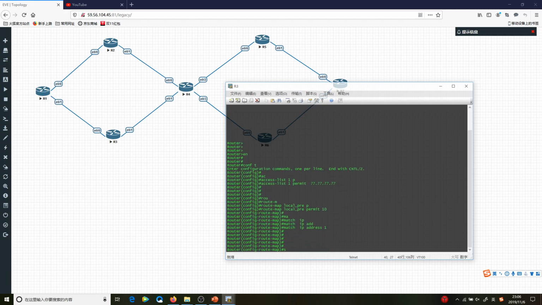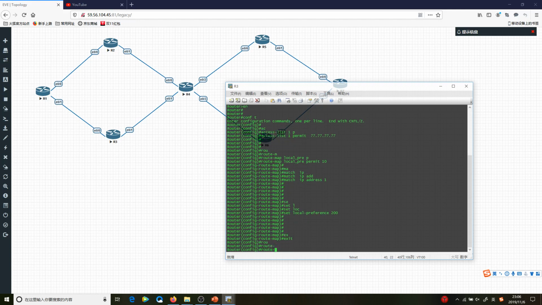And for this route, we need to set a different local preference. The default value of the local preference is 100. So if we want R1 to think the route learned from R3 is better, we need to change the value to larger than 100. So we can set the local preference value to 200. The next one is another route map entry, the local preference permit.